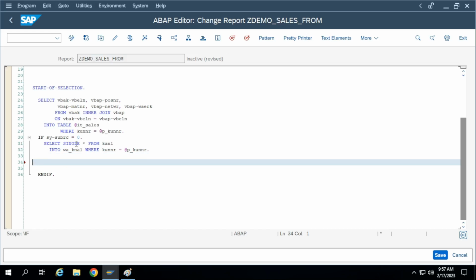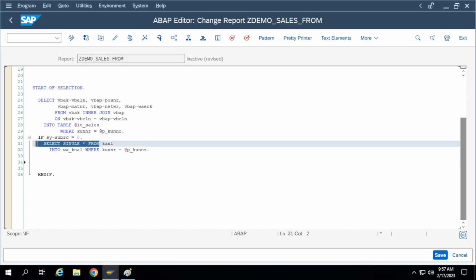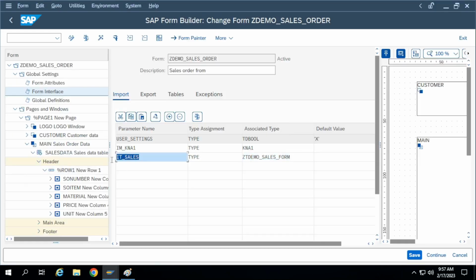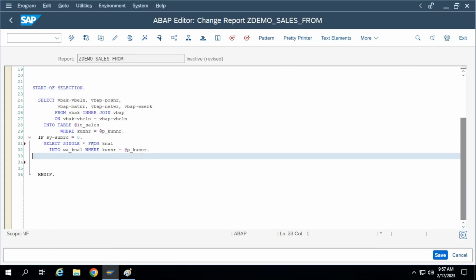After select single star from KNA1. It depends on the requirement, right? You need to do data selections on multiple tables. Here we need to select sales order data and customer master data. We have two importing parameters. That's why we selected two different tables, right? We have implemented two different select statements.